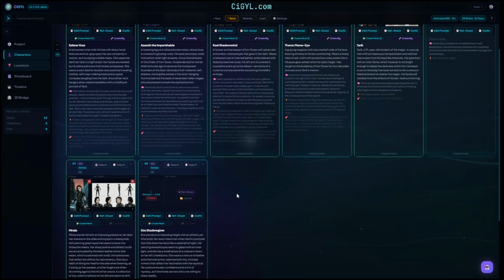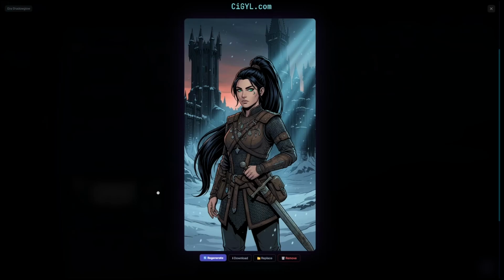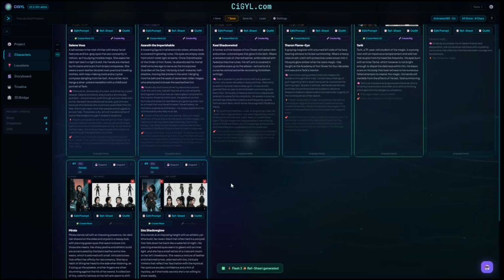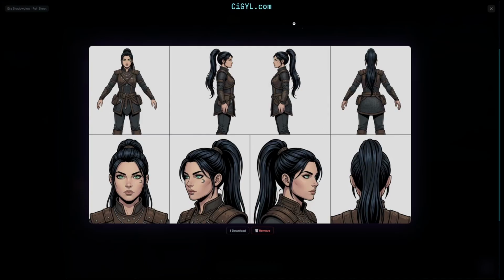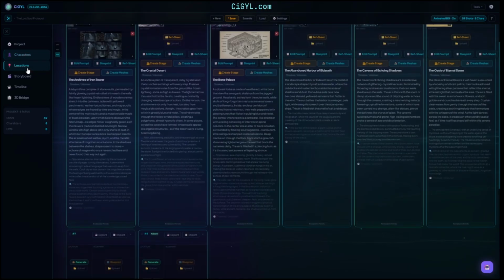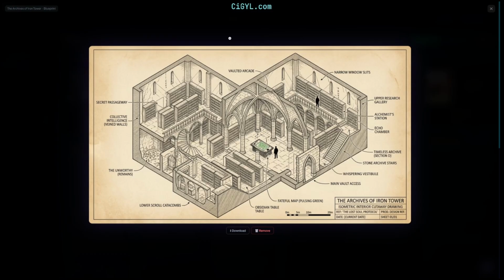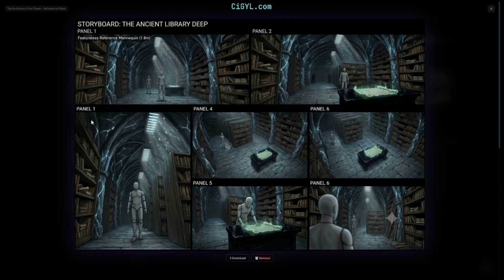For characters, we can either generate an illustration or upload your own and generate a complete reference sheet for front, side and back views. For the locations, it's just the same. Upload an image and the app builds you a blueprint and a location sheet with different angles.